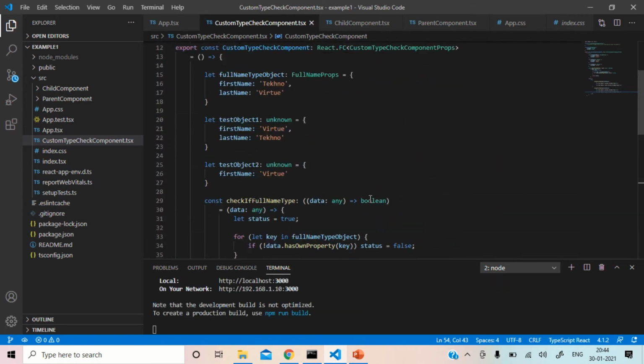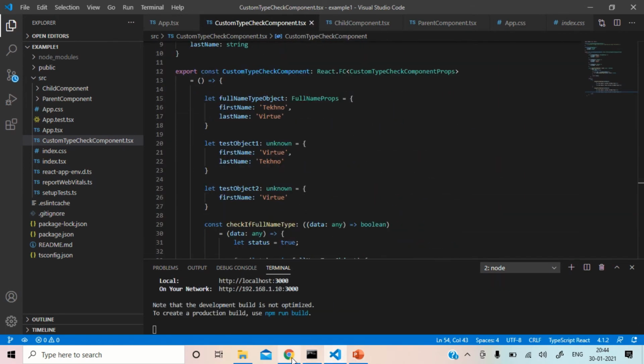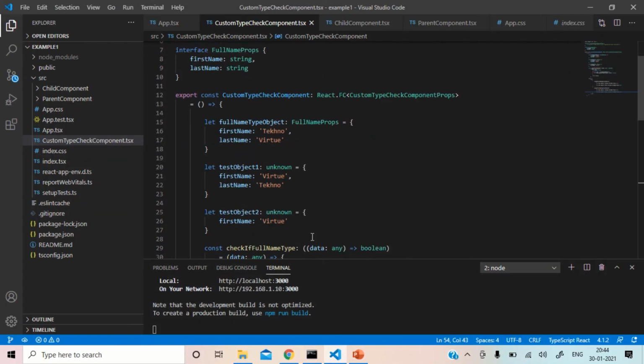So this is the code. Let's check the output. testObject1 matches FullName props, testObject2 does not match FullName props.